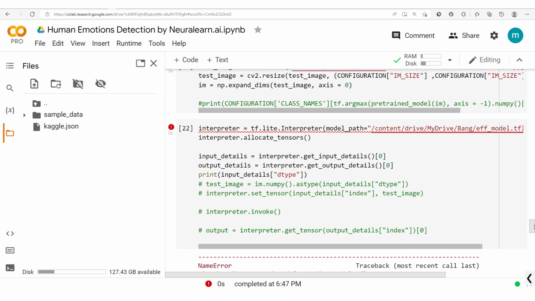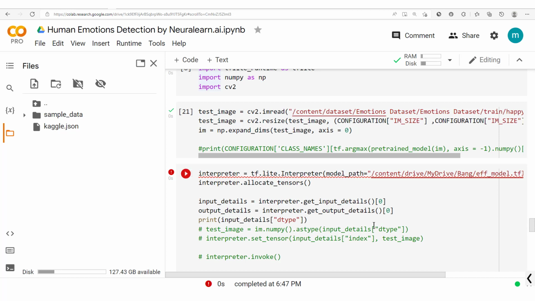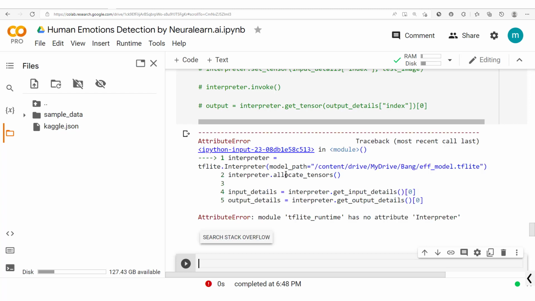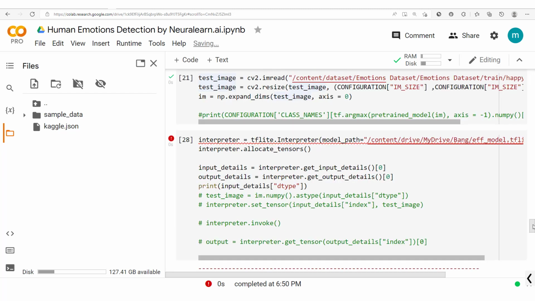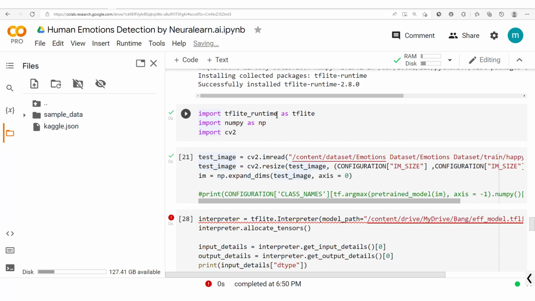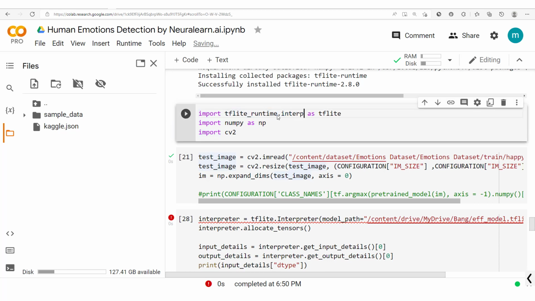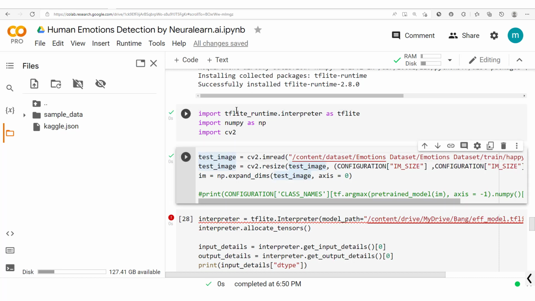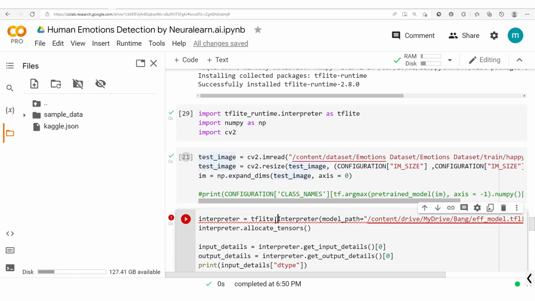Now tf not defined. Well, here we will use the TFLite. So let's have this, run that again. We get TFLite runtime has no attribute interpreter. Now what we'll do is we'll have this .interpreter. Okay, so we should have this, and this should work now. Okay, that's it.